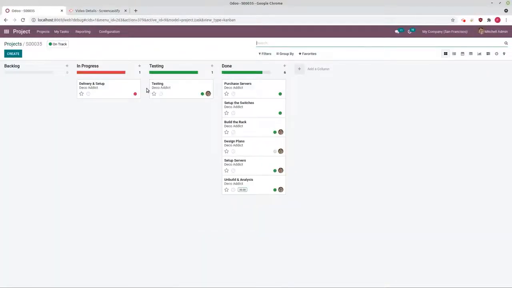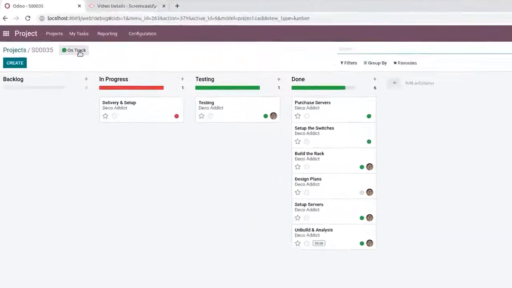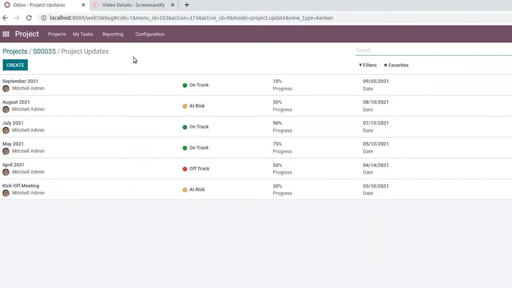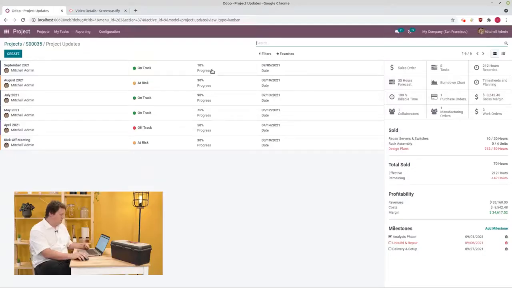So when I go to the project, I have a new icon here on the top left, which says the status of the project. For now, it's on track. And if I click on it, I have the history of the evolution of this status. On track, at risk, off track, so you always know where your project is. And you have the progress, which is here. On the right, all the KPIs.